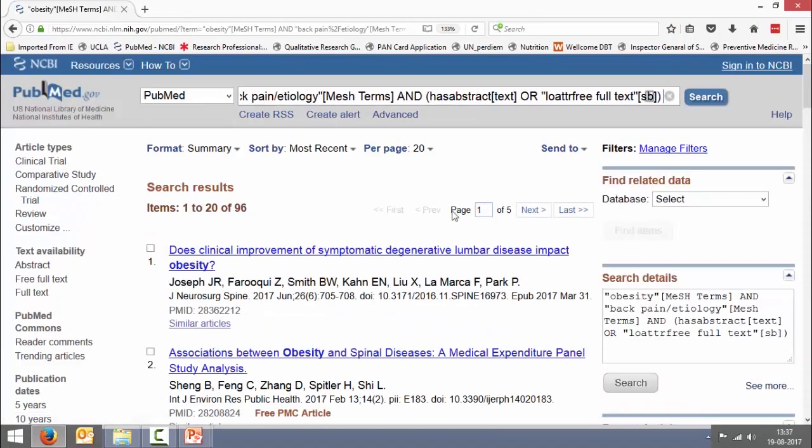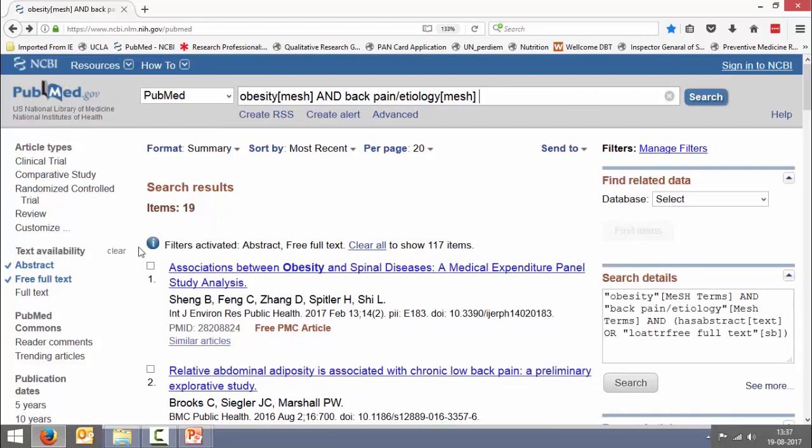This time what it's done is it's actually put in all these as search terms. The filters are gone from here. So our entire topic, obesity and back pain etiology, and has abstract or free full text, is done as a search. We've got 96. So our knowledge of Boolean operators and the tags helps us to refine these searches which are not automatic. Let's get back to the filters page. So I'm clearing these two, and now I will explain the other filters.